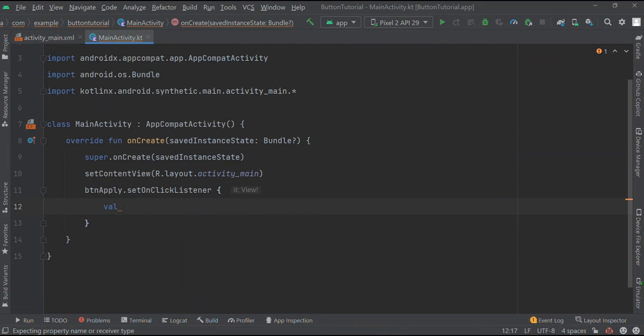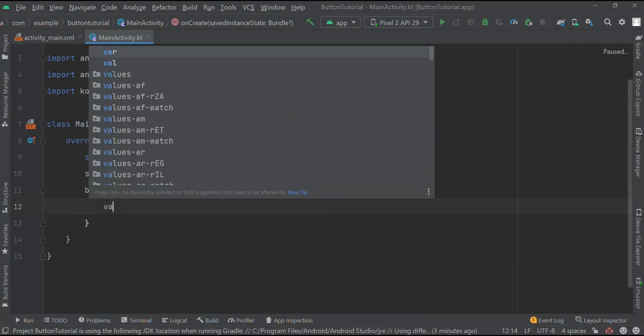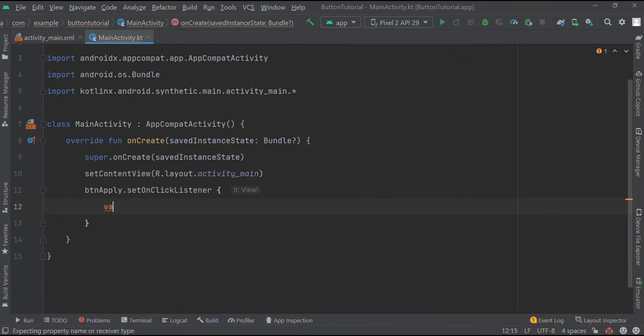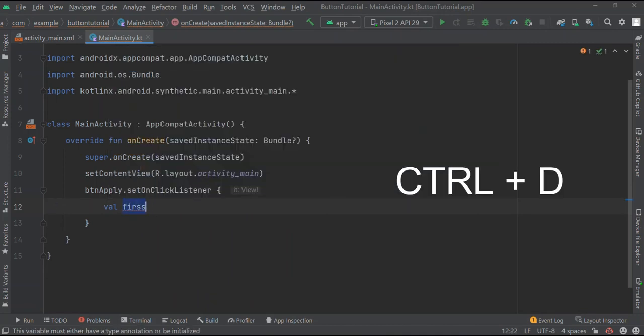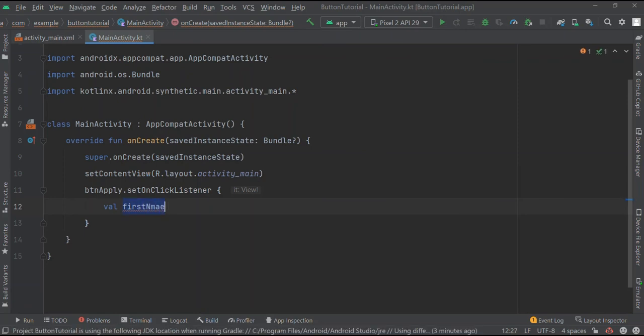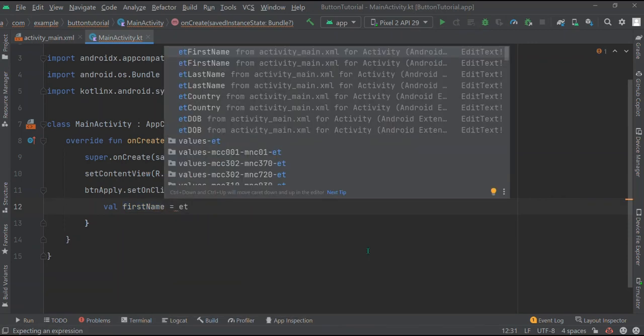Okay, and if you know that the variable will change its value due to some computation process, then you use var. Var is changeable in nature and val is not changeable in nature. So let's give names exactly like the fields are, like a first name, equal to et edit text first name.